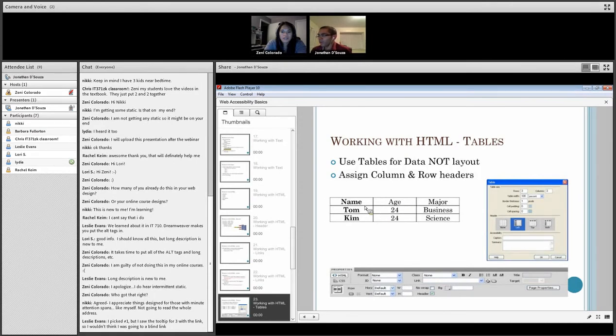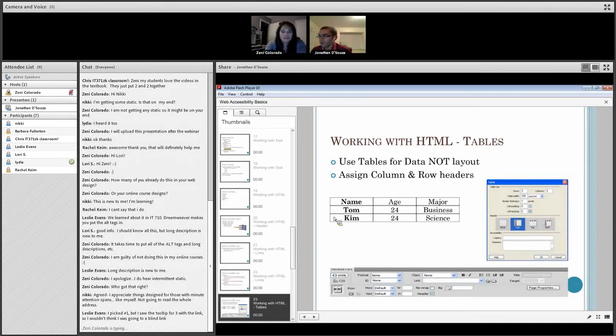One way to do this is, when you insert a table in Dreamweaver, you can just highlight it and click the little header checkbox over here. It'll bold this row, meaning you're defining it as a header tag. Where this will work is the screen reader will go name, age, major, then go to the next row, Tom, 24, business, then name, Kim, 24, science. So this table is accessible, but not very accessible.